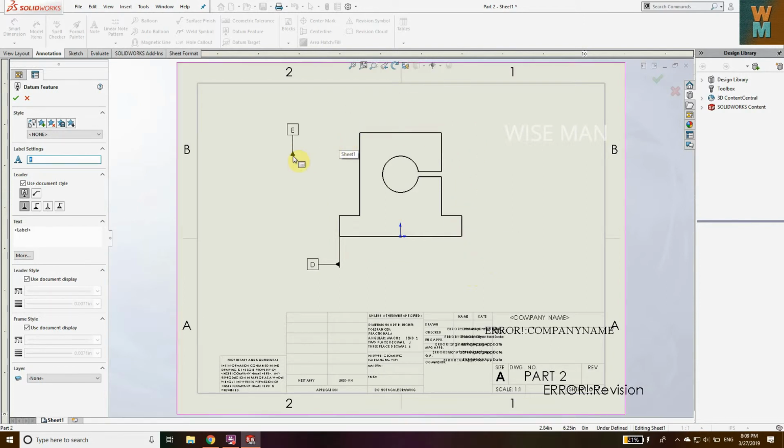Now again, if you move like this, and let's say the next datum is E. You can also change the style from here, like this one, filled triangle with shoulder, and empty triangle. So it depends on you what you are choosing. You can see here, this is datum E. Let's say this one we are going to use, which is this. Let's say datum F.